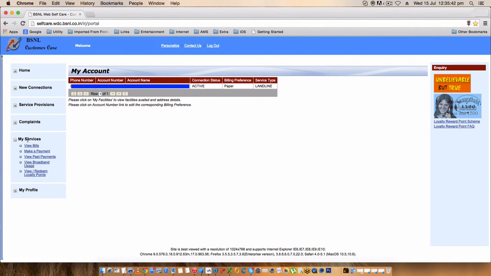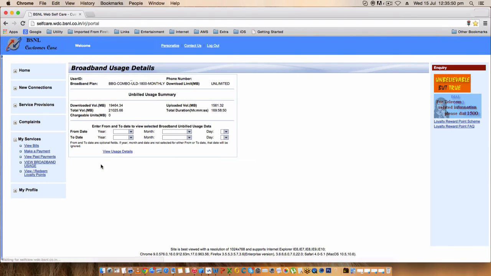To check the usage of internet, click on My Service and then View Broadband Usage. And here I can see my broadband usage. I can see my user ID, my currently activated plan, and my total usage. It's around 21 GB.